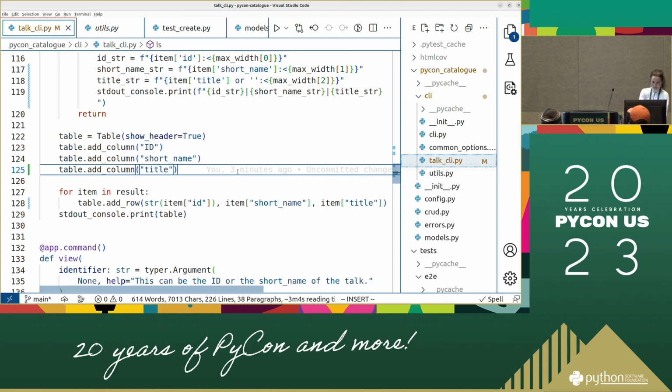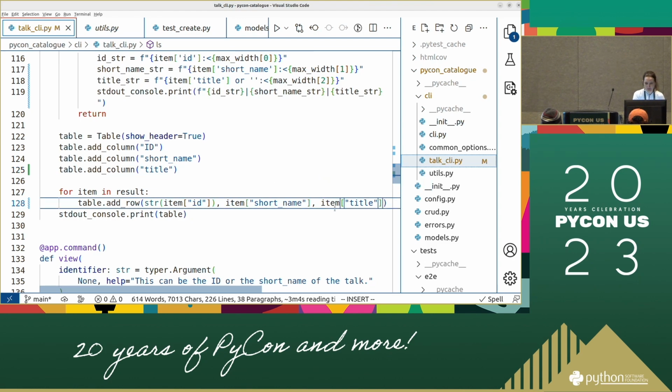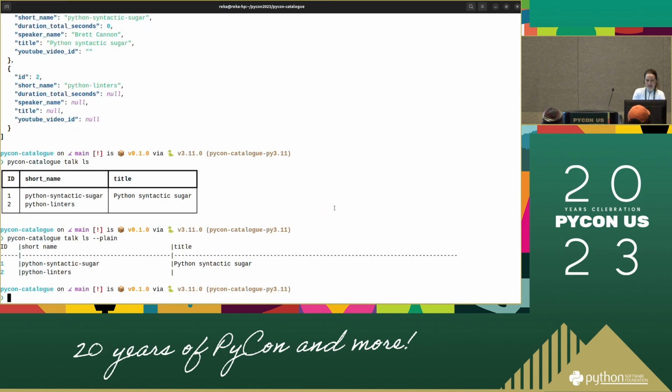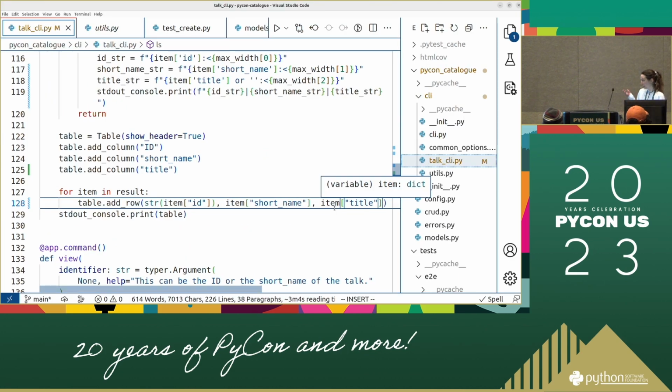Exactly. So there was one more column to be added to this title, and then in the row adding the item title, and we are ready. And these are actually the two big advantages of the library Rich, which provides this table command, and also, by the way, for the markdown, which we see in the view command. So these are the two big advantages.